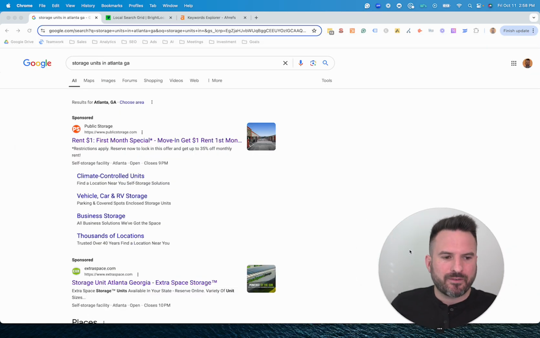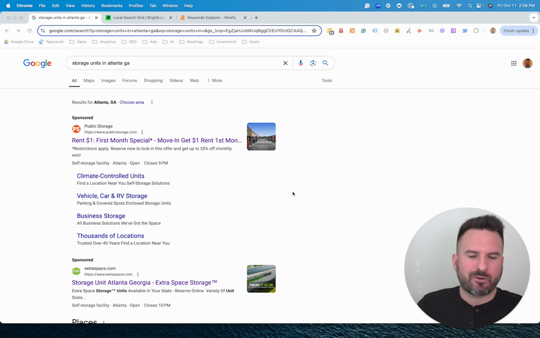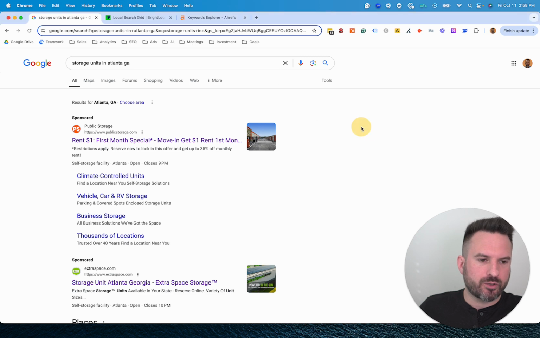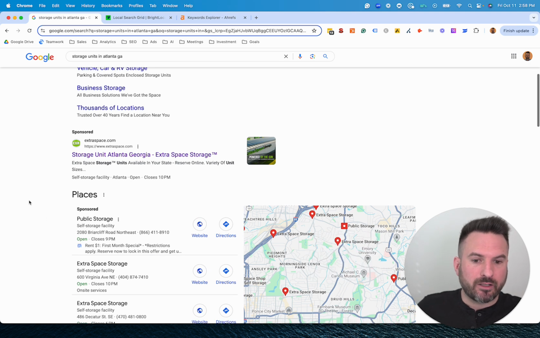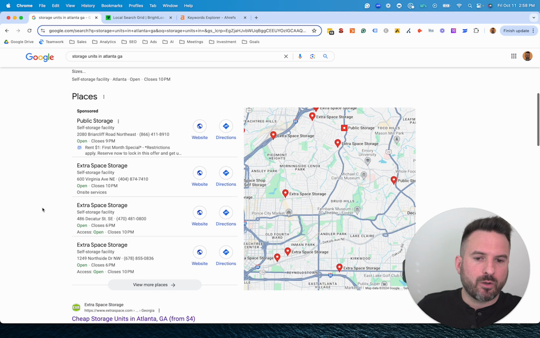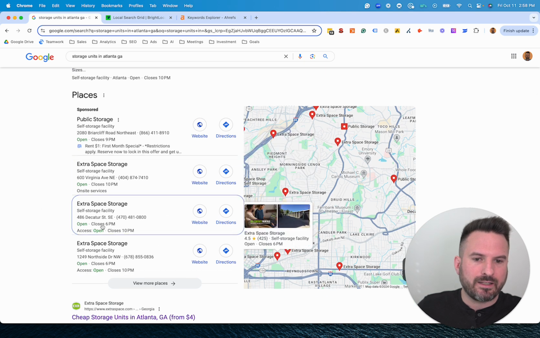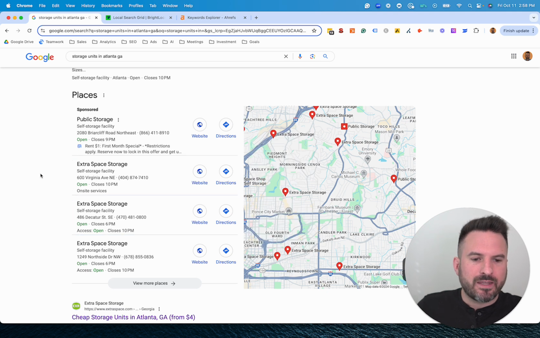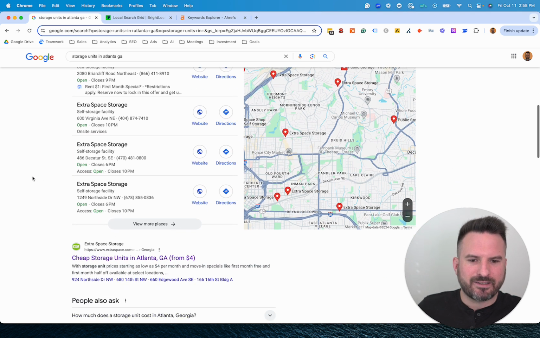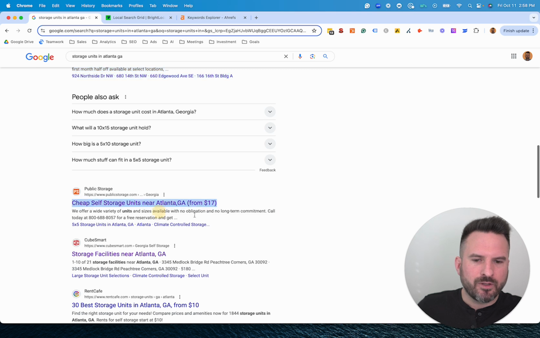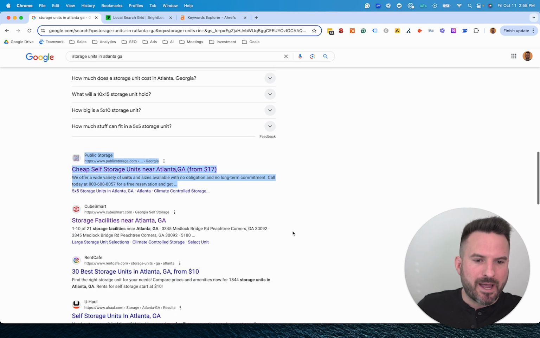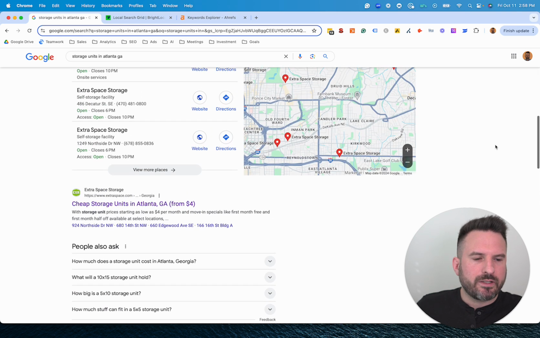So the way I think about this, and this may not be the textbook definition, this is how I distinguish between the two, is if we search a local based keyword like storage units in Atlanta, Georgia, it's important to really look through the search results and see what is available. In local SEO, the main thing we're typically focused on is ranking in the map listings right here. And with traditional or organic SEO, we're more focused on ranking here in these standard listings below the map pack. So those are really the two different areas.